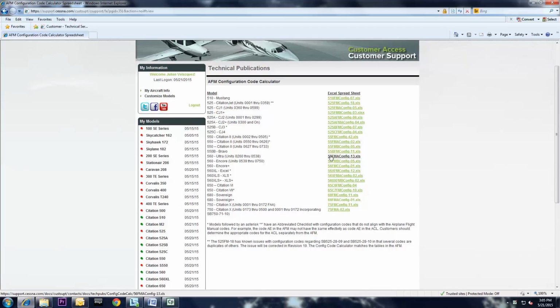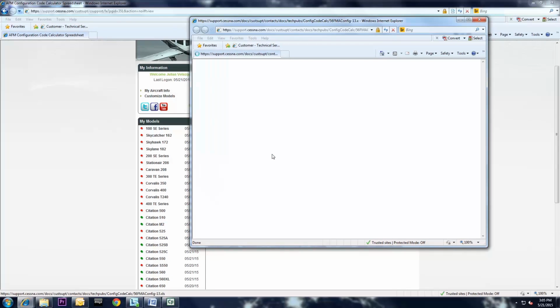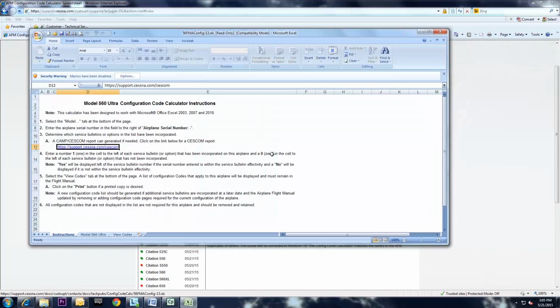Be careful when making your selection. Unit number and serial number may not always be the same, particularly for Citation II operators. Once you've downloaded the spreadsheet to your computer, you can open the file. The first sheet will have the instructions for using the calculators.